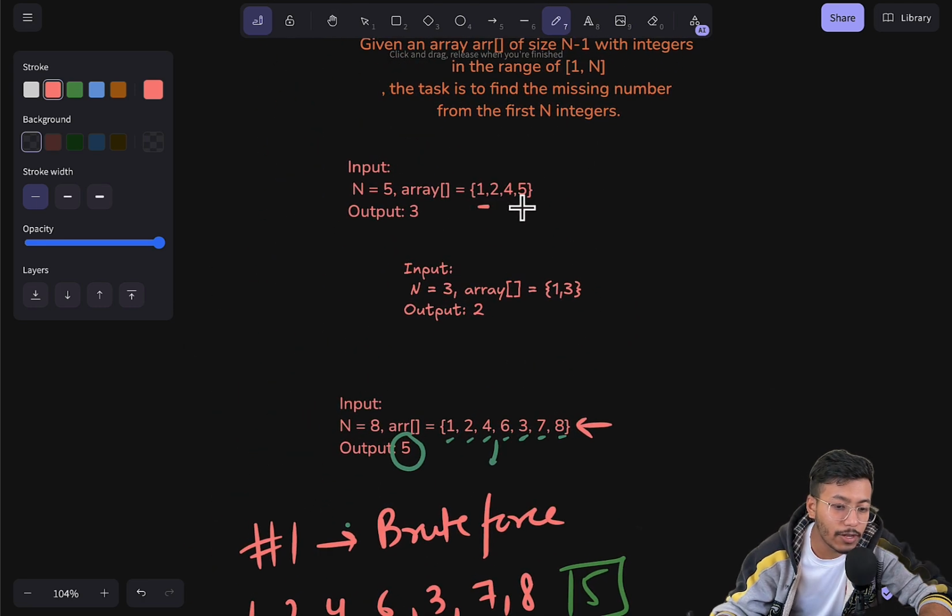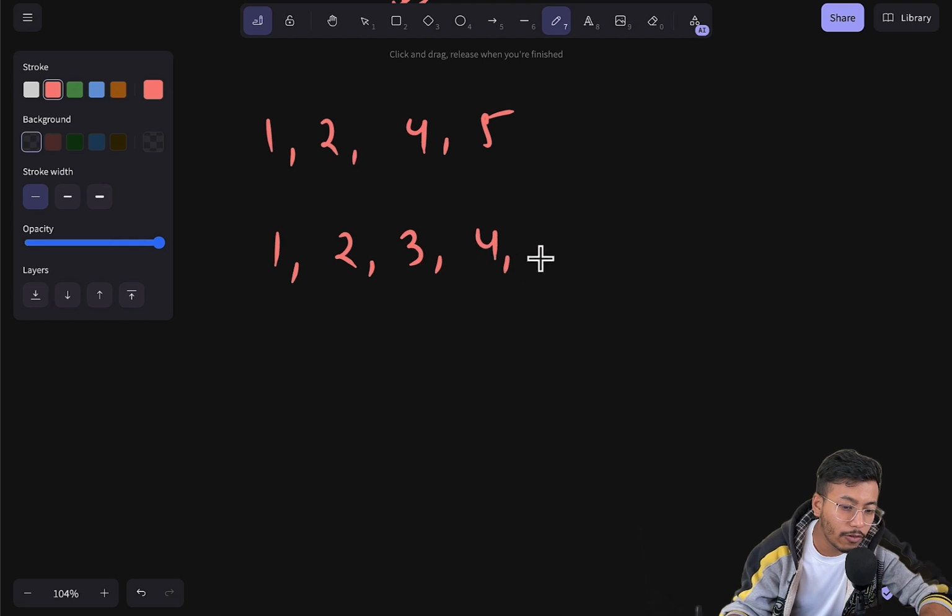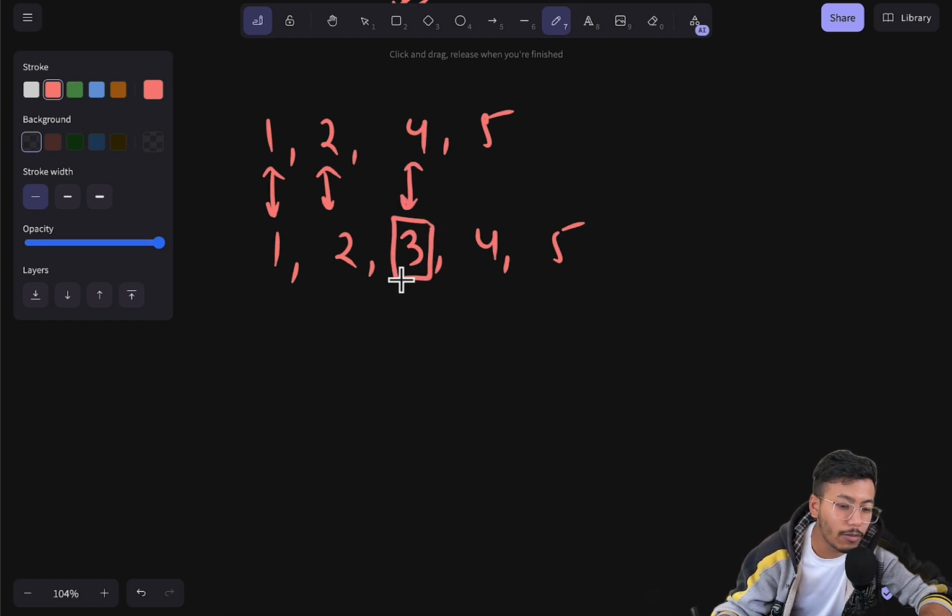Let's say we take an example of 1, 2, 4, 5. 1, 2, 4, 5 is the array and we will start from 1 to n: 1, 2, 3, 4 and 5. We will do a comparison between 1 and 1, 2 and 2, then there is a mismatch. The missing value will always be in the array of numbers which contains all the elements. So we can detect 3 is the missing value.